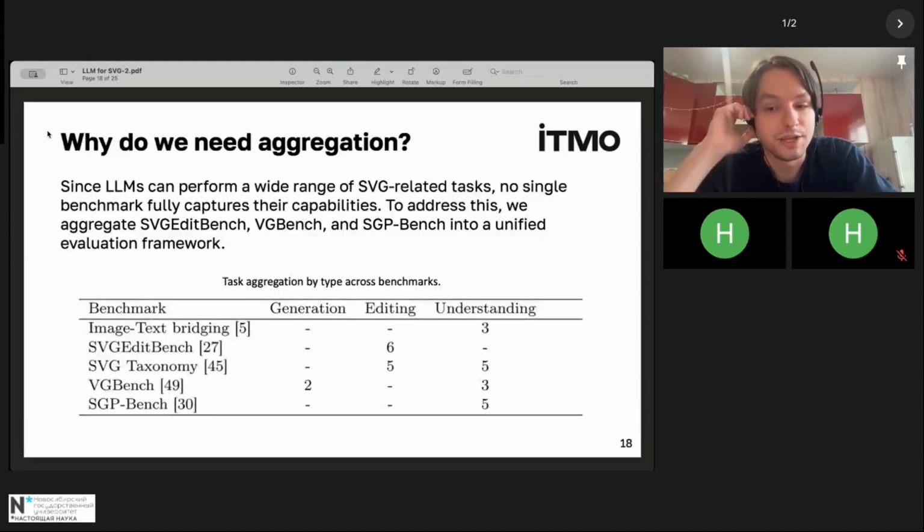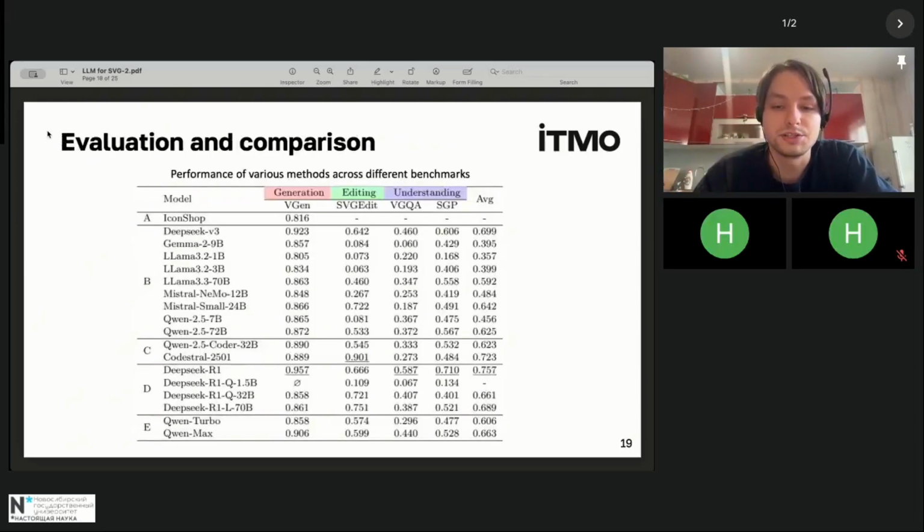And why do we need aggregation? To evaluate all 3 tasks we previously discussed, we can't just rely on one benchmark. That's why we will use 3 of them: SVG bench, VG bench, and SGP bench. And here are our results. On those 3 benchmarks, we did evaluate a lot of different models.